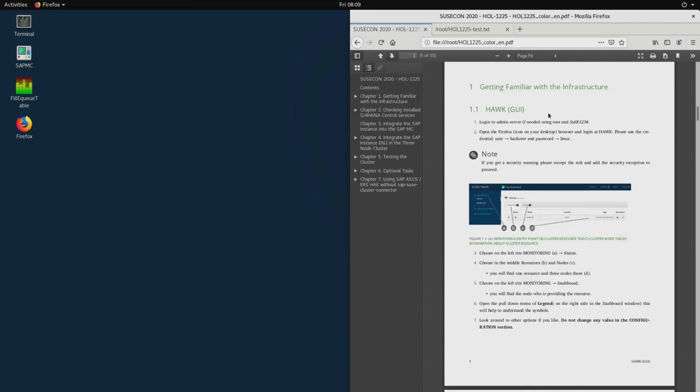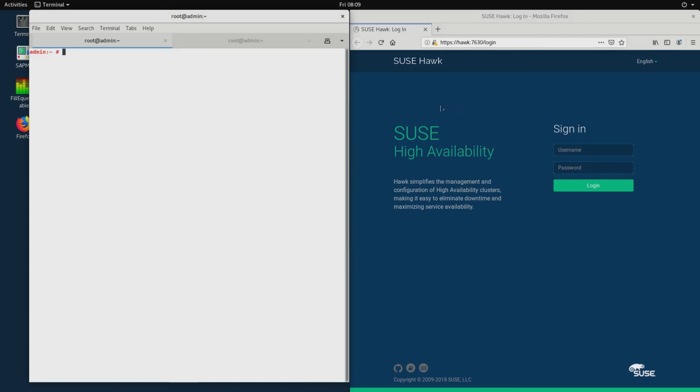First of all, we would like to get familiar with the infrastructure that we have. I'm already logged into an additional node which is called admin. This admin node is outside of the cluster, and we will use it for all the operational tasks that we have to do with our 3-node cluster.